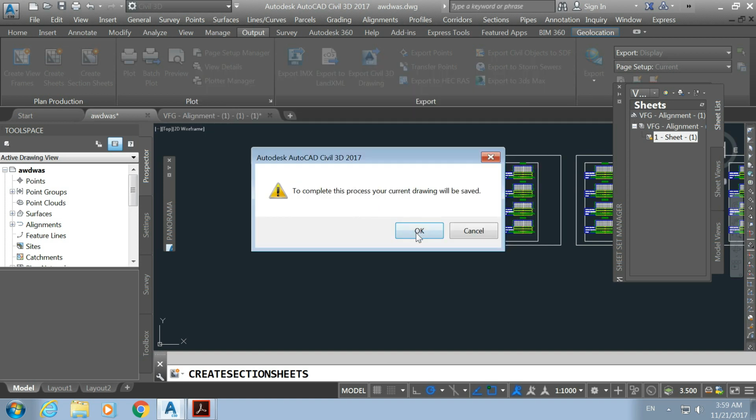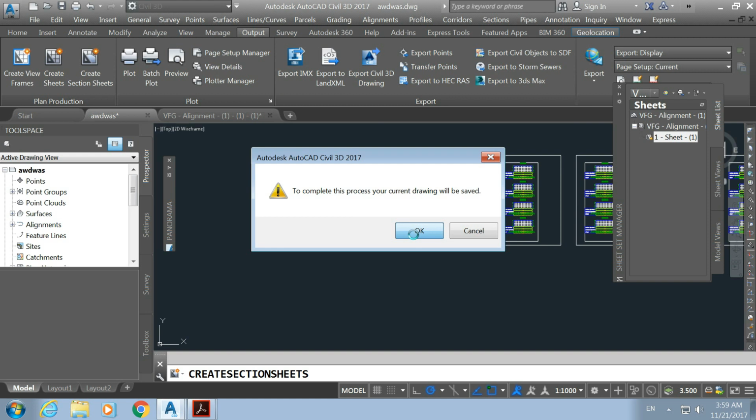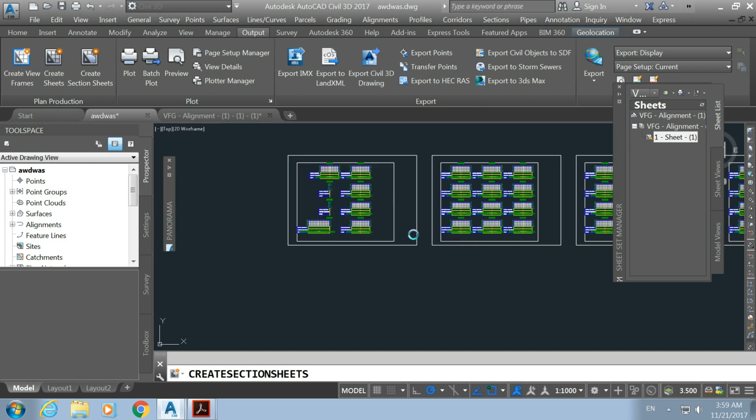to complete this process, you need to save. Click on save, OK, and it will take some time to create the sheets. However, it will create the whole street. I will take only 3 samples from them, or just 1 sample for this tutorial. So you see a new bubble also will appear here.